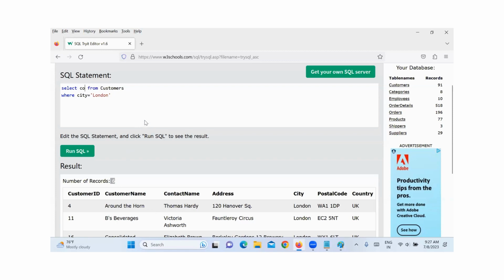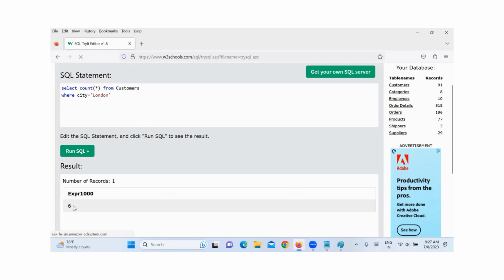Then what can you write? Count of star from customers where city is equal to London. This is giving the count, right? How many are there in London city?